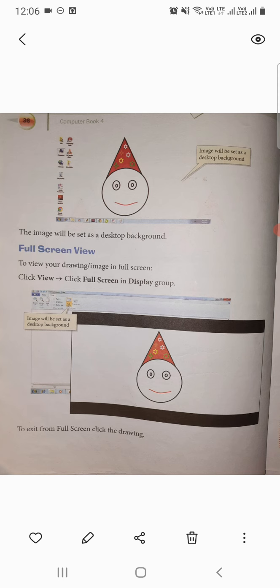Read the chapter, and if you have your computer, you can practice all the things at home, or otherwise if you don't have, you can read the steps and try to draw the images in a copy, so you can easily understand the steps while you write the steps and draw the image. It will be very easy to understand.